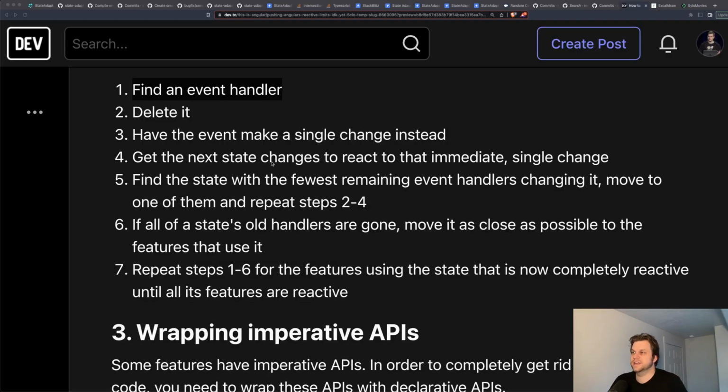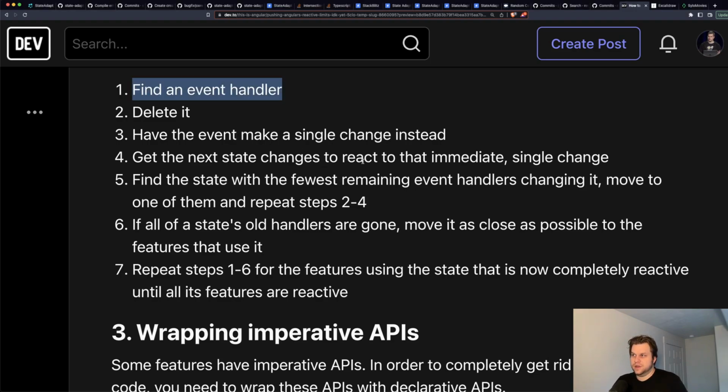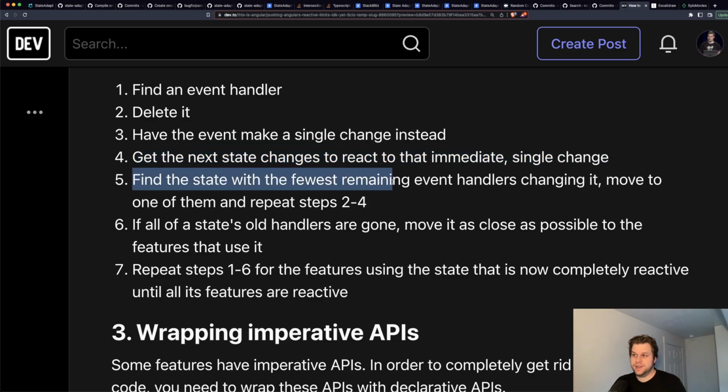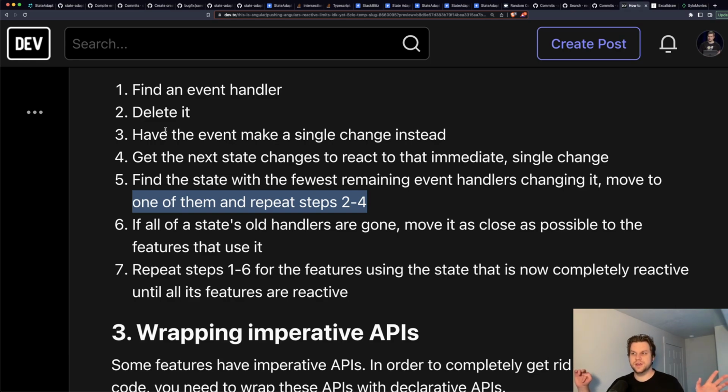Okay, next is to get the next state changes to react to that immediate single change. That's what I did with the 2 states reacting to the URL. And then of all those state changes, find the state with the fewest remaining event handlers changing it and move to one of them and repeat steps 2 through 4. And so it will involve other state changes possibly, but just come back to the original state you're focusing on, because your goal is to get to the first state or feature that is completely reactive.